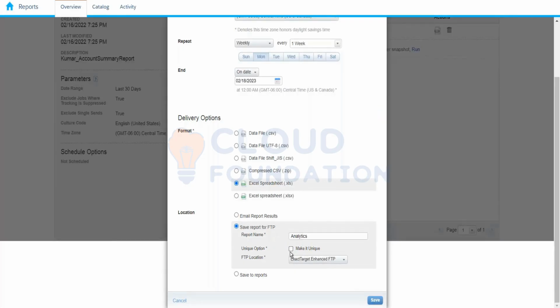When I make this option unique, every time this report is sent, it will have a timestamp like 2022, the month is 2, and 17. This timestamp will be added automatically every time we send. This report is going to be unique for us in the FTP. If this option is not selected, then it will keep overwriting the file in the FTP location. But the best option is to go with make it unique, with the timestamp.